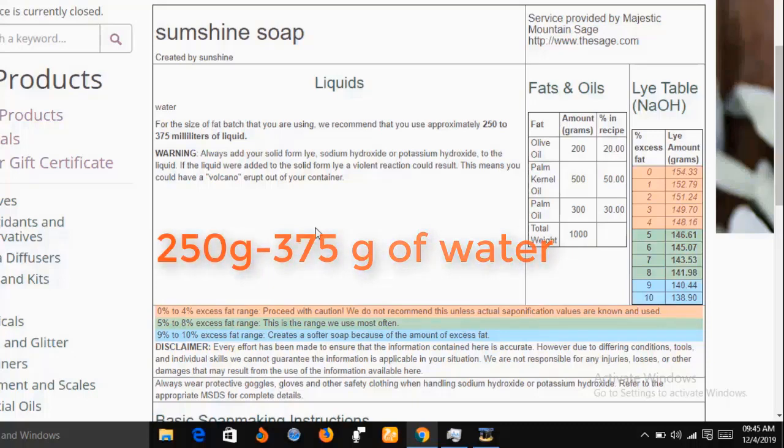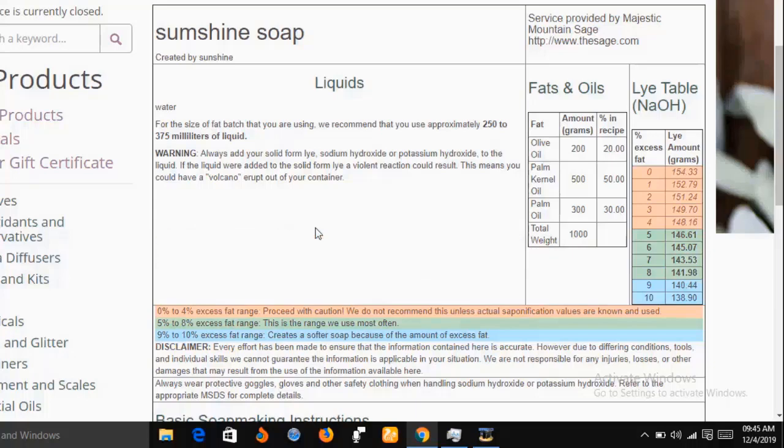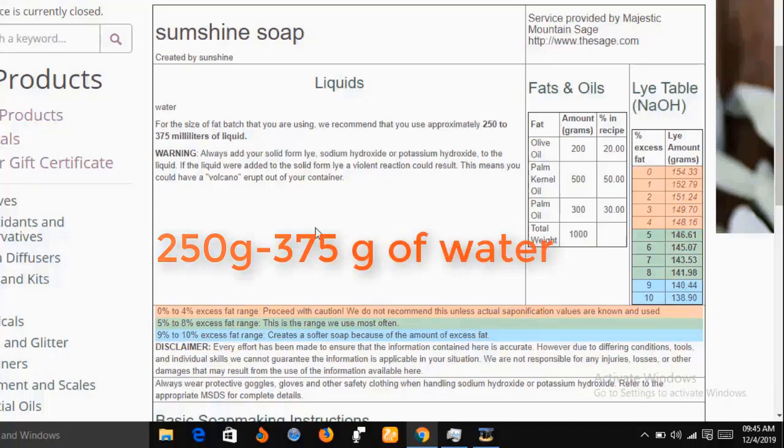Now let me let you know that 1 milliliter of water is equal to 1 gram. So this is like telling me between 250 grams and 375 grams of water. The calculator is not giving you a specific amount here, but this is the range that will make your soap a good soap. So you're going to choose between 250 grams and 375 grams of water.